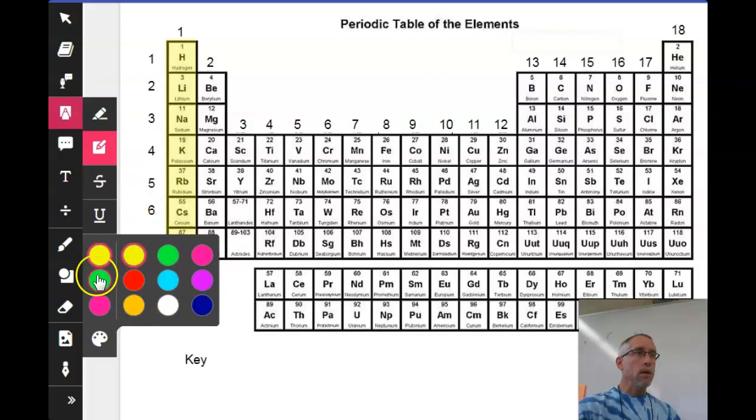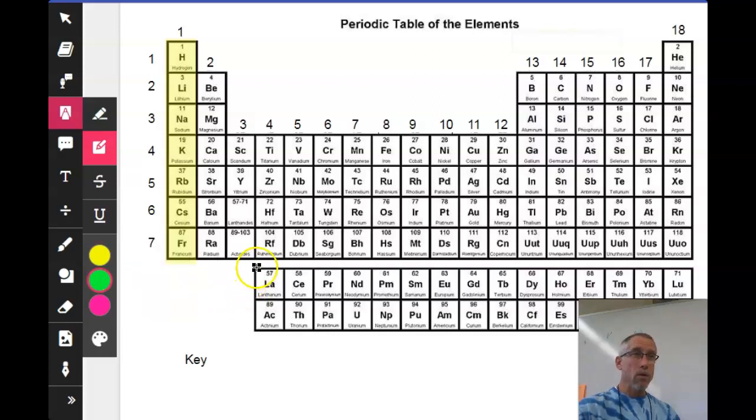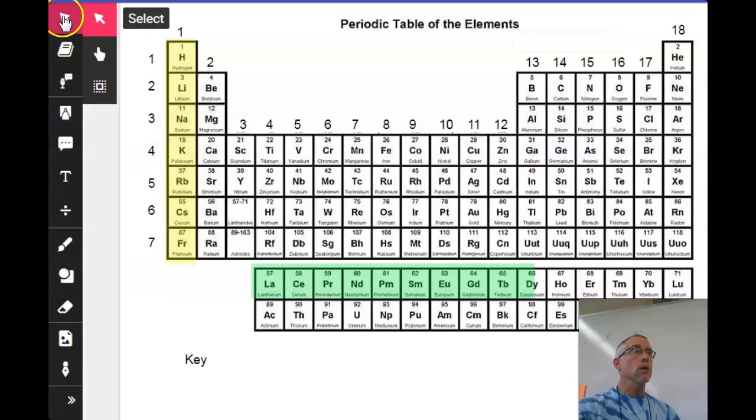And then if I pick a different color, maybe green, and let's say this time I'd like to highlight this chunk. Okay, now I'm going to purposely make a mistake here. So let's say I accidentally let go and I make it that long. Now here's where I'm going to want to go back to my select tool. And click on that. And then if I click on the box that I just made, it gives me these little grab spots here.